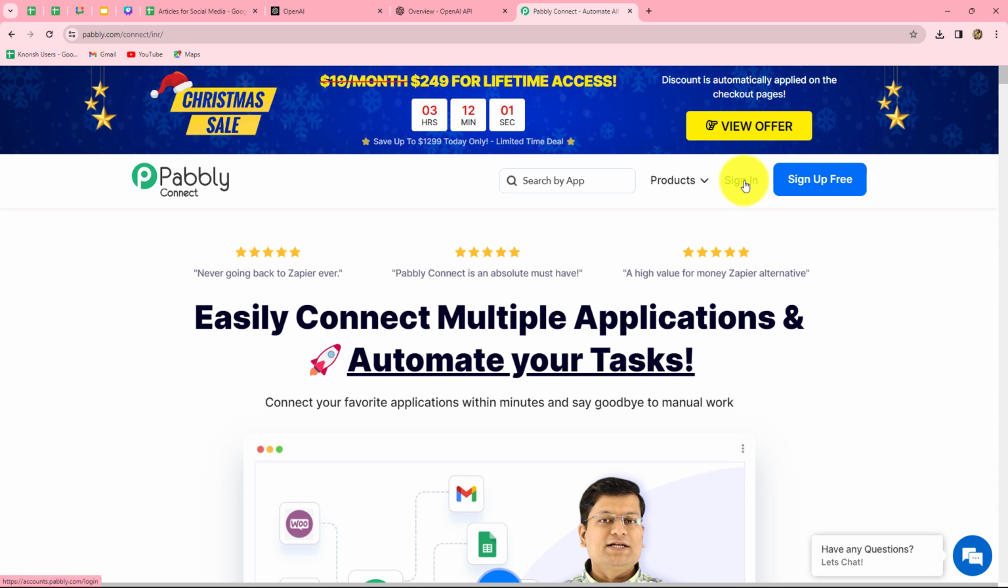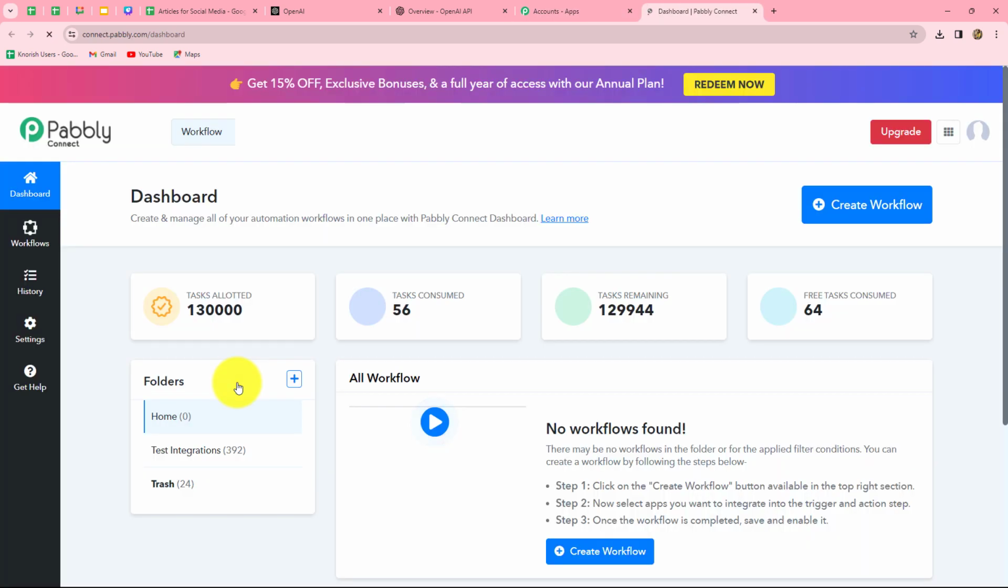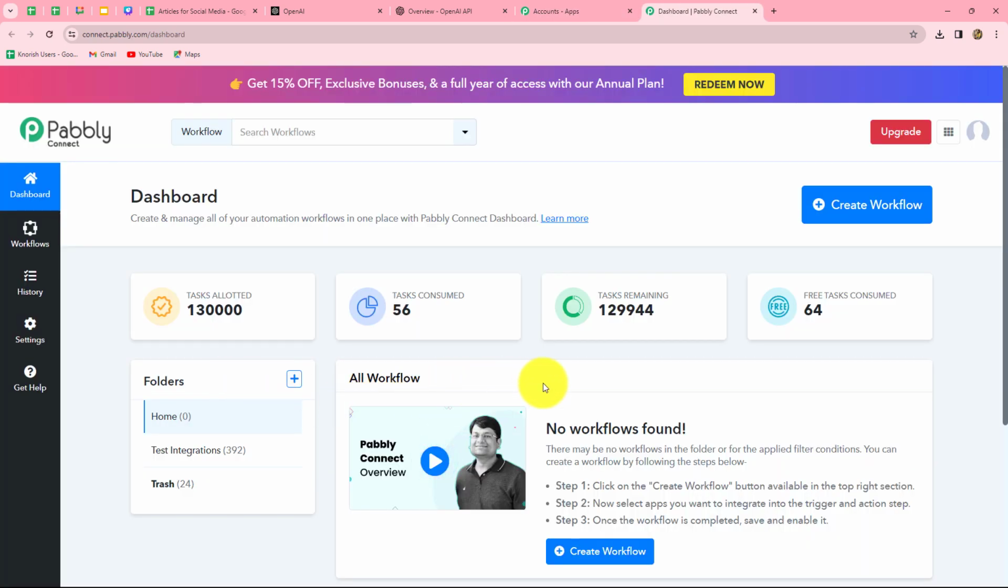Now, as an existing user, I'm directly clicking on sign in. This is the All Apps section of Pabbly, where we can find all the products which are offered by Pabbly. To create this automation, we are going to use Pabbly Connect. So let's click on Access now. And it has taken us to the dashboard of Pabbly Connect.